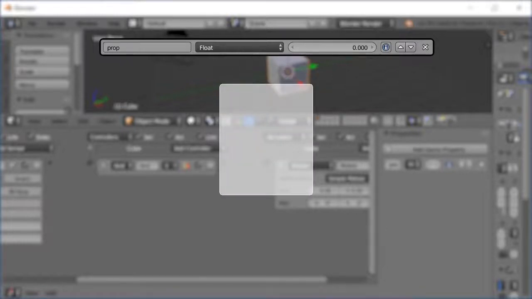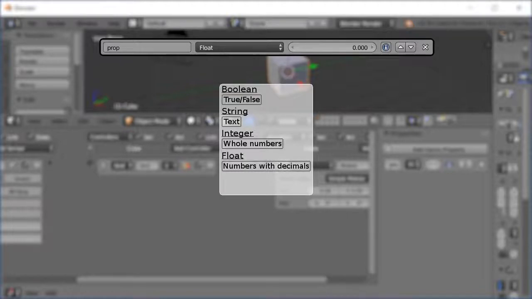There are five types of game properties, starting with Boolean, which is a simple true or false variable. This is the most lightweight property and is great for anything with only two modes. The second type of property is a string, which is just a text variable. Then there's integer, which is any whole number between 10,000 and negative 10,000. And then there's float, which has the same range as integers, but can also have decimal points.